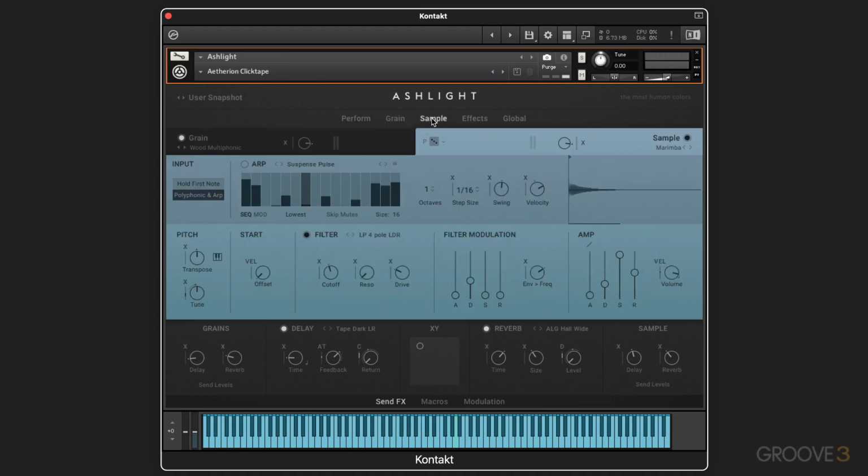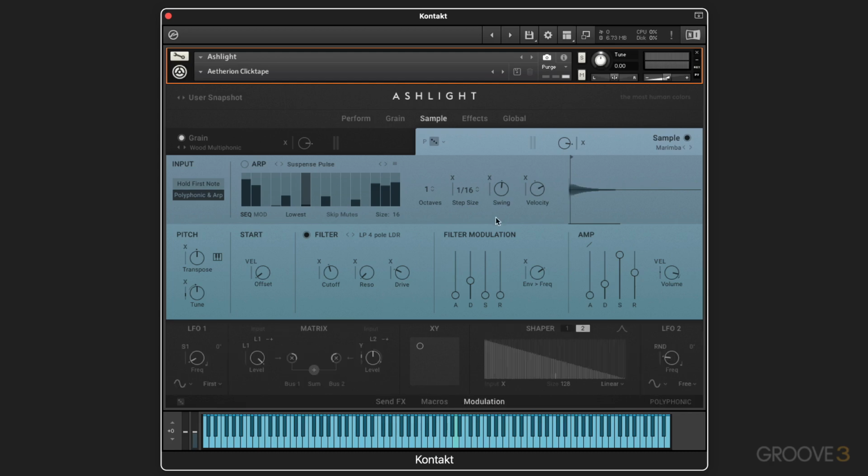Then we have the sample page over here with, again, access to the browser directly from here, along with stepper buttons. And we have an arpeggiator we can optionally turn on and off, and basic sampler functions. We can offset the start point, transpose it, tune it, use filter modulation, amp envelope, and so on. And then we have the same 3 tabs at the bottom.